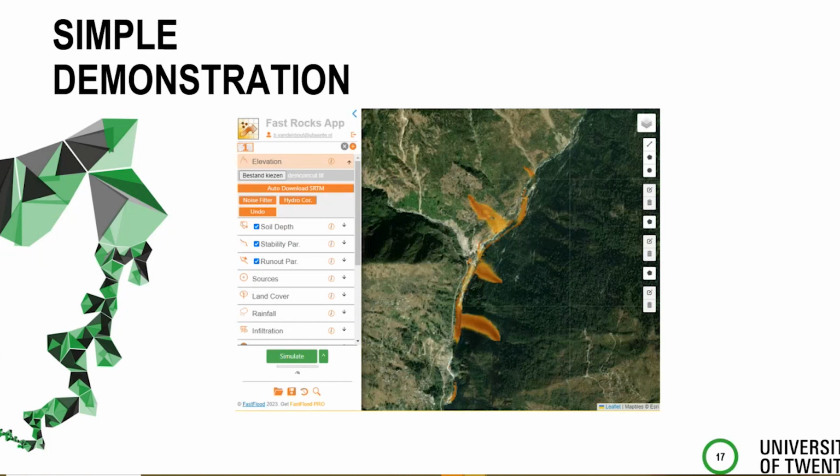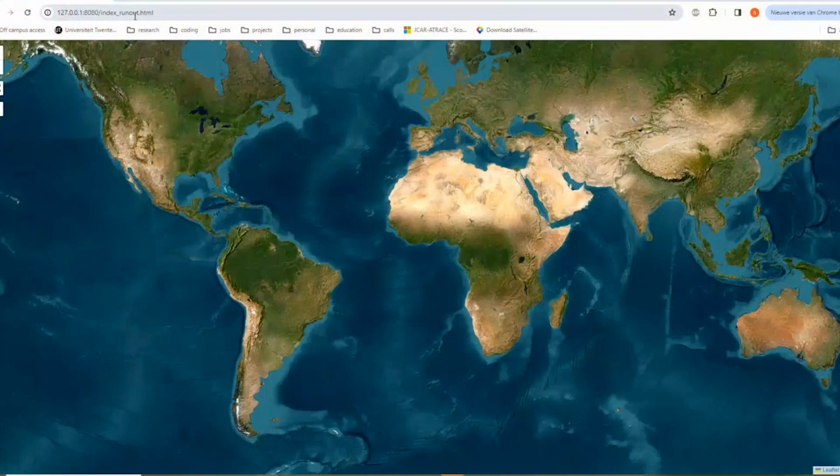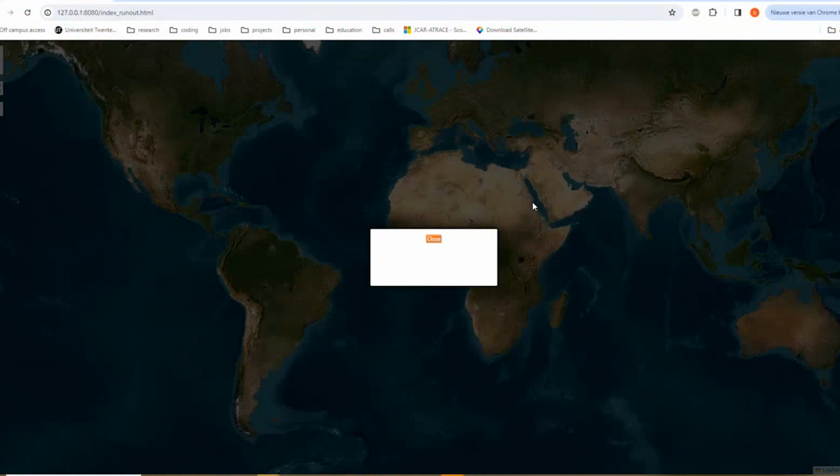So a simple demonstration. This tool is indeed in the making, supposed to be done in spring. So it's really getting there, but it's not something you can go to now and try out. Let's see. There we go. So there we are on the website.